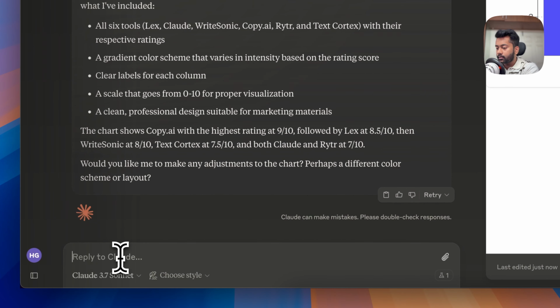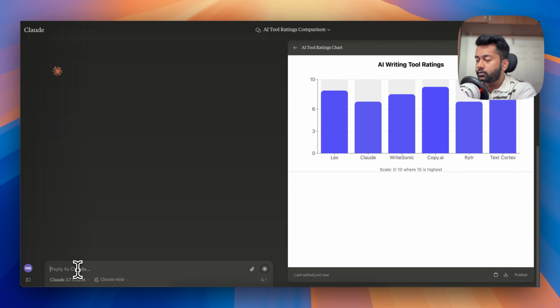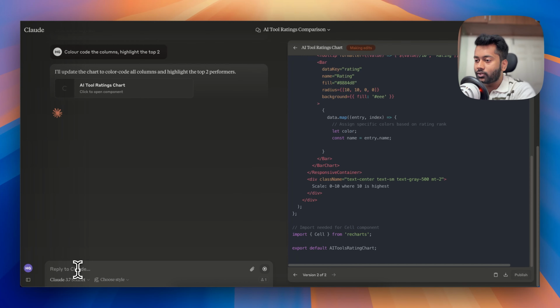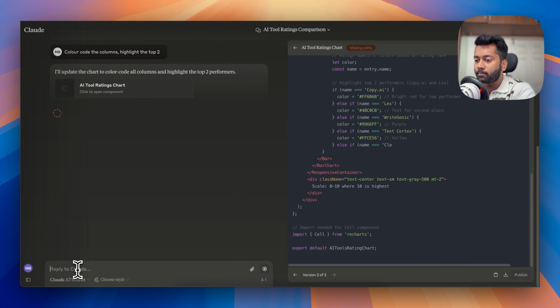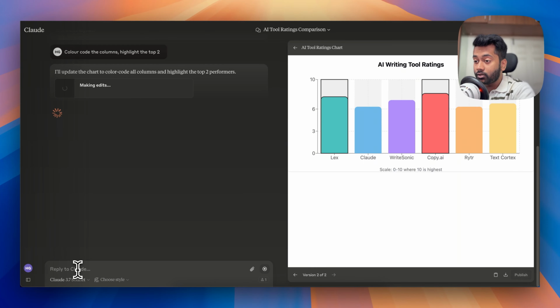So I'll tell it to color code the columns, highlight the top two. That's the prompt. Usually on Canva, you'll have to again change things, and I mean, the whole UI and the whole output is pretty useful, right?